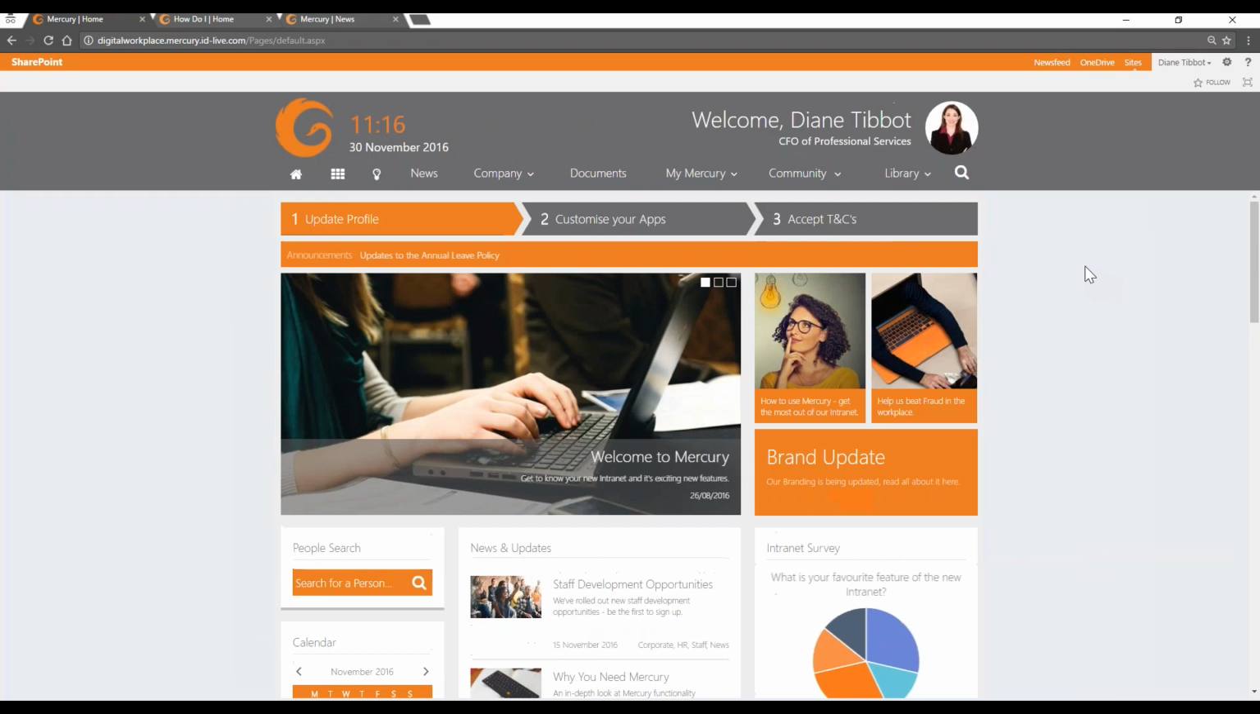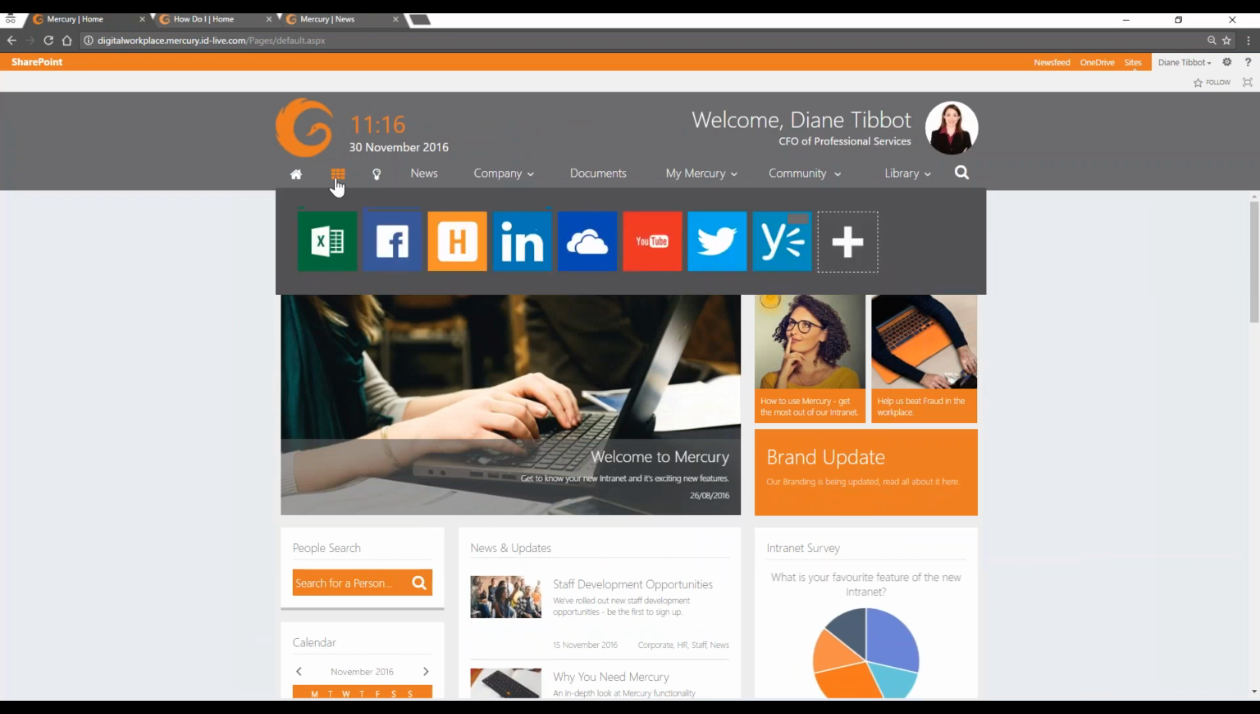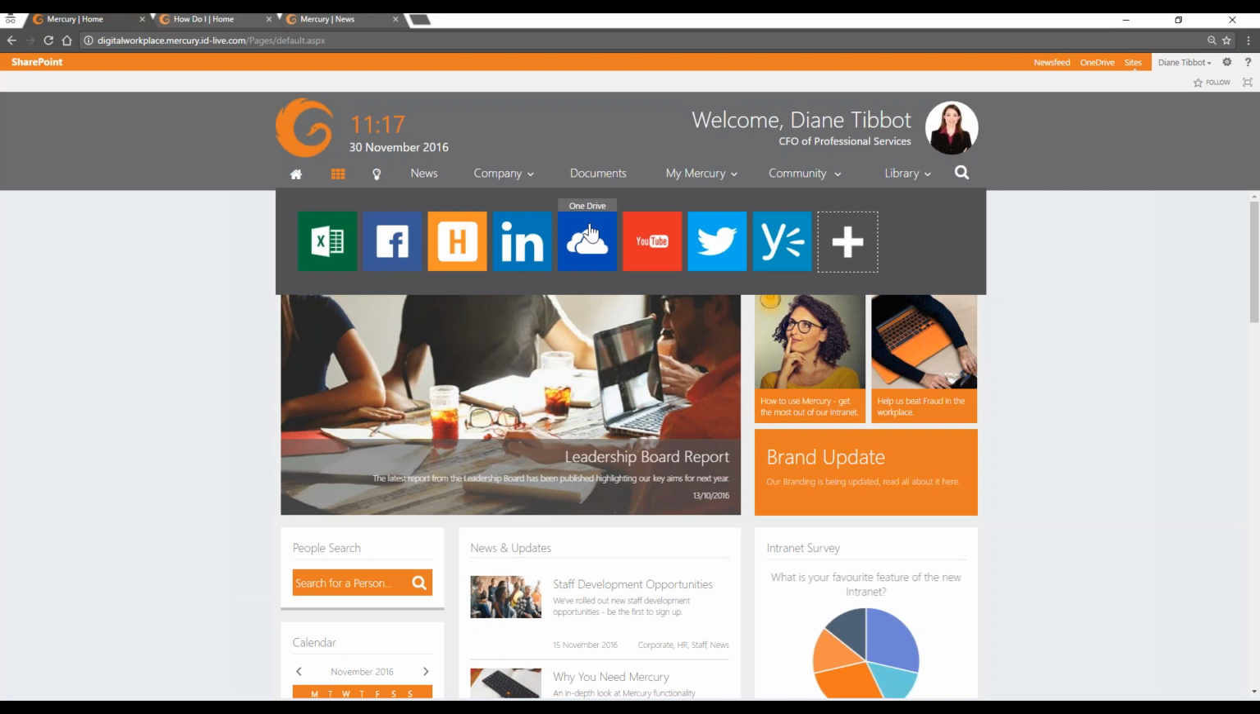Okay, so we also have a personalization element to the intranet. So I can hover over something that we call the app bar. So this allows users to maintain a list of apps. These might be line of business systems, these might be external systems, any applications that you use regularly within your organization.